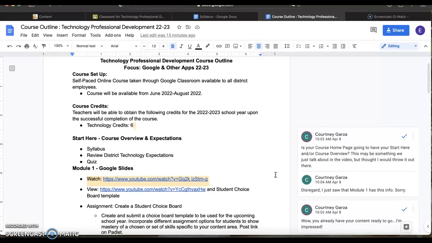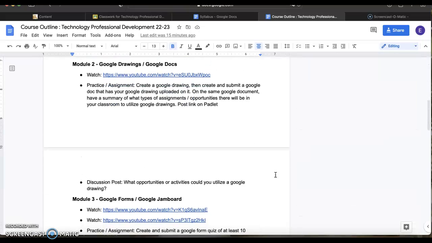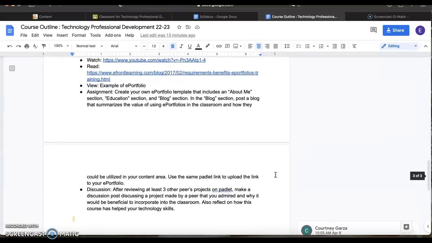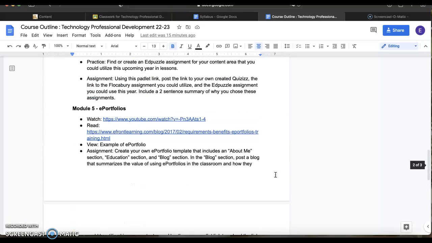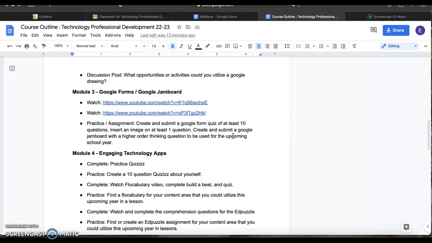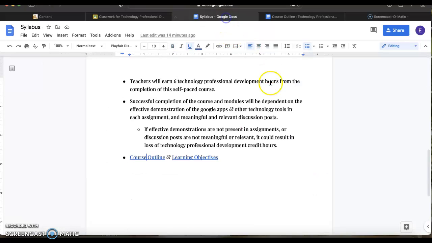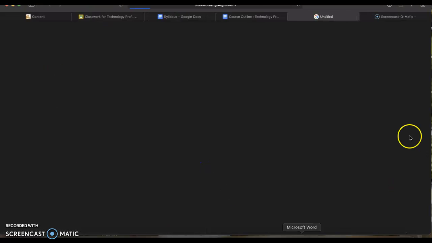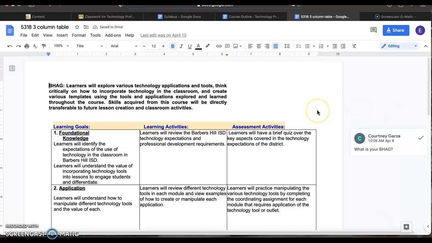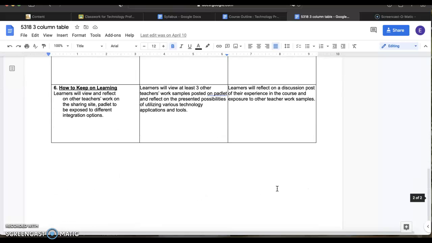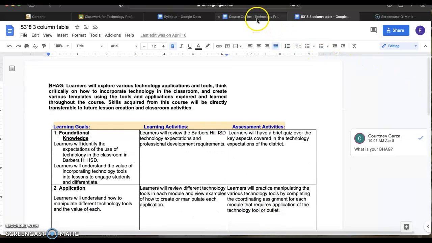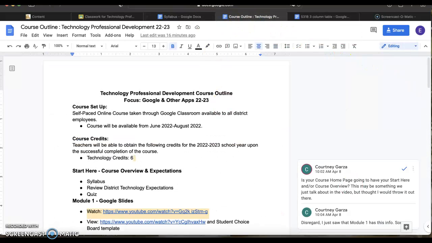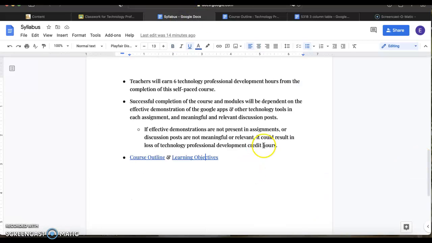I've also linked the course outline for them to be able to review, which breaks down the different elements of each module. And I've also linked in the column table of their different learning goals and activities for them to review as well, since I could not get it to copy and paste neatly in the syllabus.